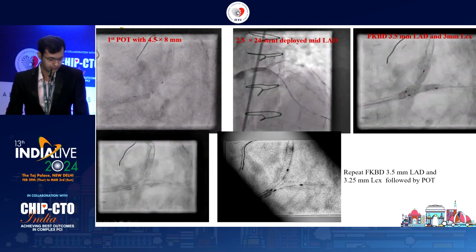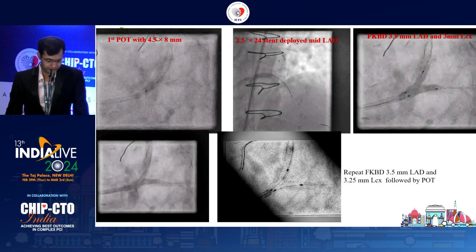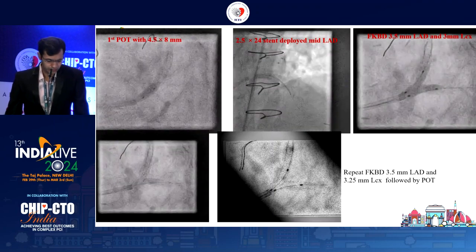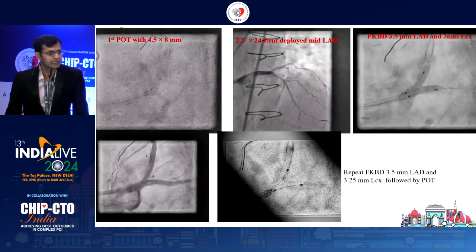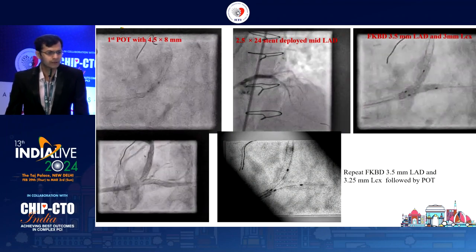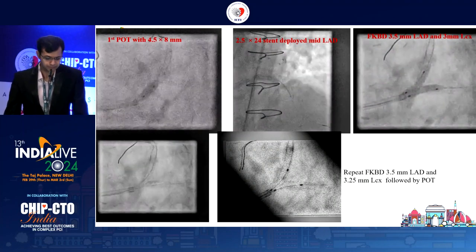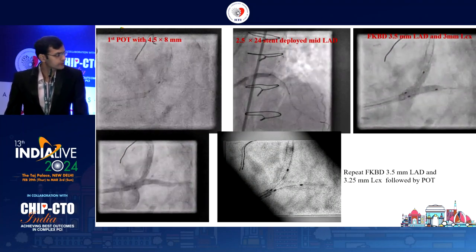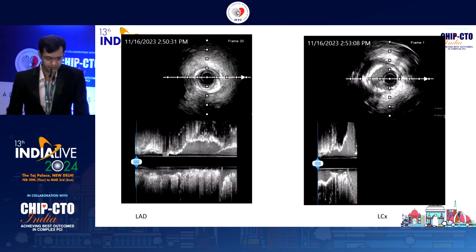And in the figure on the bottom left, we can see that there's some haziness at the ostial circumflex. At this point, we thought we'll do a kissing balloon again. The possibilities over here included it could either have been a thrombus, it could have been a tissue prolapse, or it could have been a slightly longer neocarina. Or this appearance could also be because of the presence of a calcified nodule at the distal left main bifurcation. Hence, we did an imaging run.